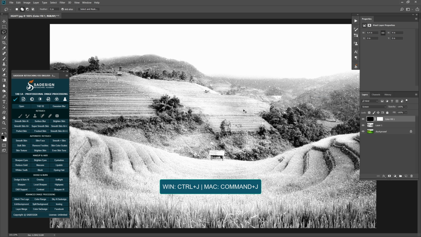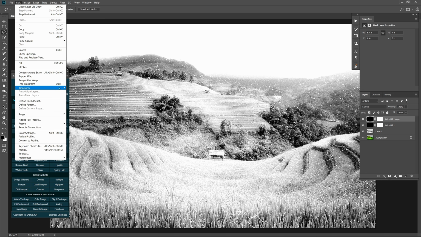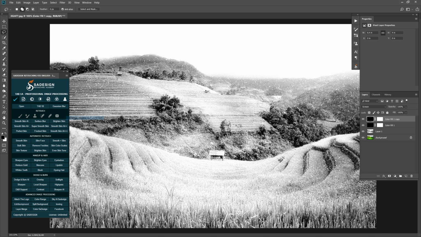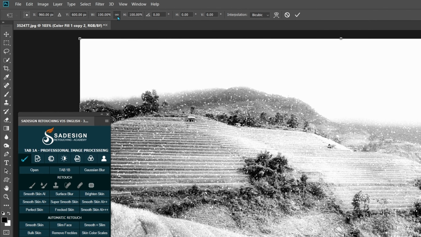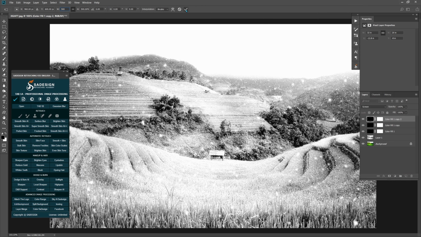OK. Duplicate it with Ctrl or Command J. Edit, Transform, rotate 180 degrees. Duplicate it one more time and resize it with Ctrl or Command T. Adjust W to 500. Make sure to check the Chain icon.